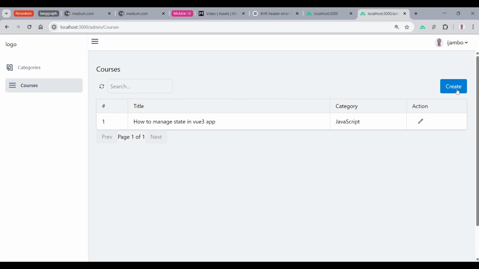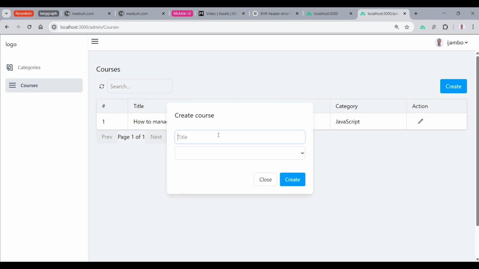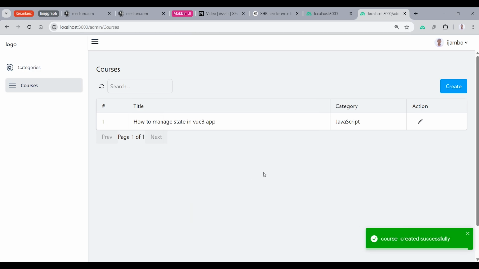Okay, now we are going to click here create, and I'm passing here another course, how to manage state. Yeah, we can pass here how to use Redux effectively. Okay, this is another course, and here I'm gonna choose React, and we're gonna click create. Okay, we should call that function once we just created a course, but we haven't done that yet. And here you can see page 1 of 2.